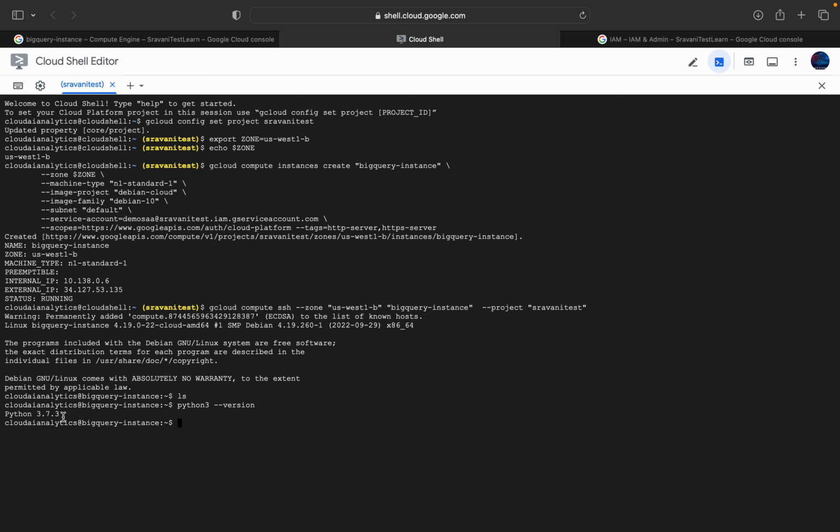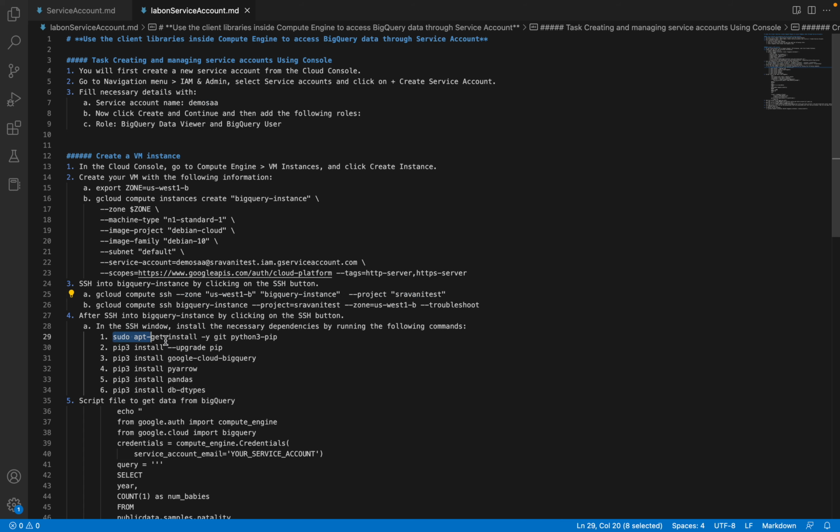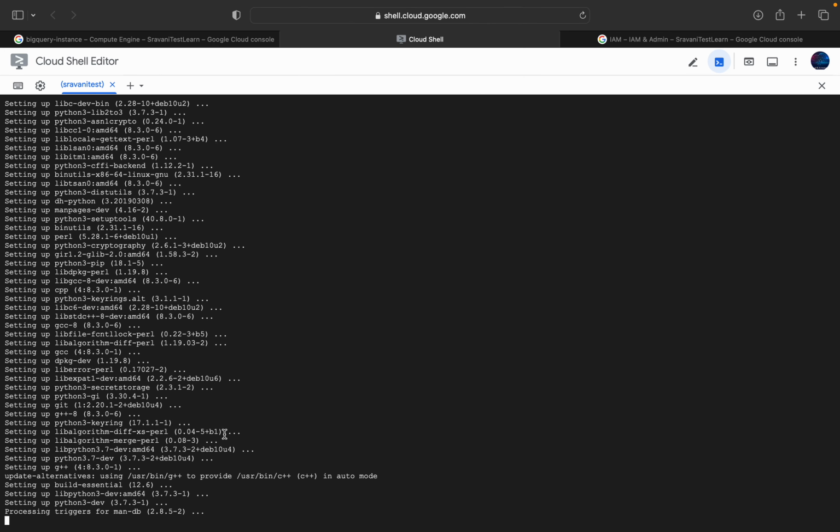You can see the Python version. By default the Python version is 3.7.3, and I'm going to upgrade all the packages and install a few packages as well. This command is going to upgrade all the packages, and this one is going to upgrade pip. I'm going to install google-cloud-bigquery, since I'm accessing it using the Python client library, along with the pyarrow, pandas, and db-dtypes packages.